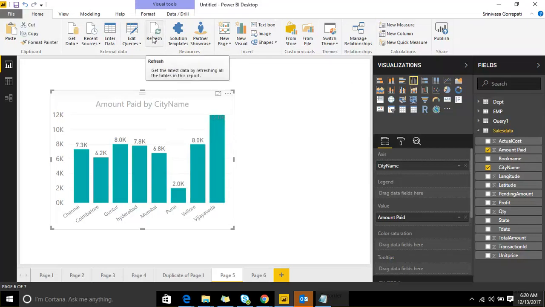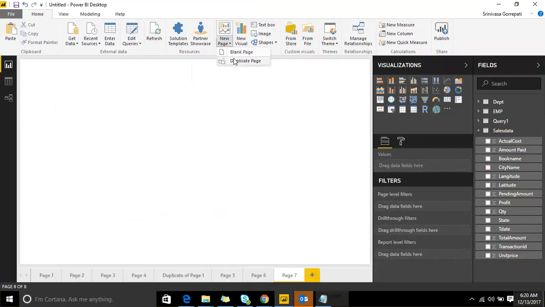And solution templates and partner showcase, we will see the new page. New page is nothing but the same concept. If you want to create a blank page or a duplicate page, you can do it. The same option that you have here. Blank page means an empty page will be created. Duplicate page means it will get duplicated into another page. That's it.